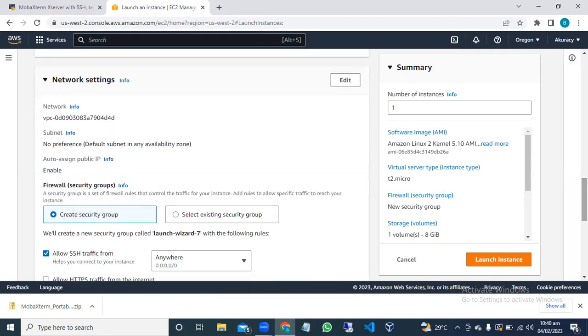Network setting. Please leave this VPC, subnet, no preference for subnet or availability zone. You just leave it like that. Like the subnet we are creating, 255, no preference. We are not using preference. So whatever server Amazon is creating for us, automatically Amazon is going to put those subnets automatically. Please ensure that this auto-assign public IP is enabled, because that is the IP we are going to use to connect to this server.